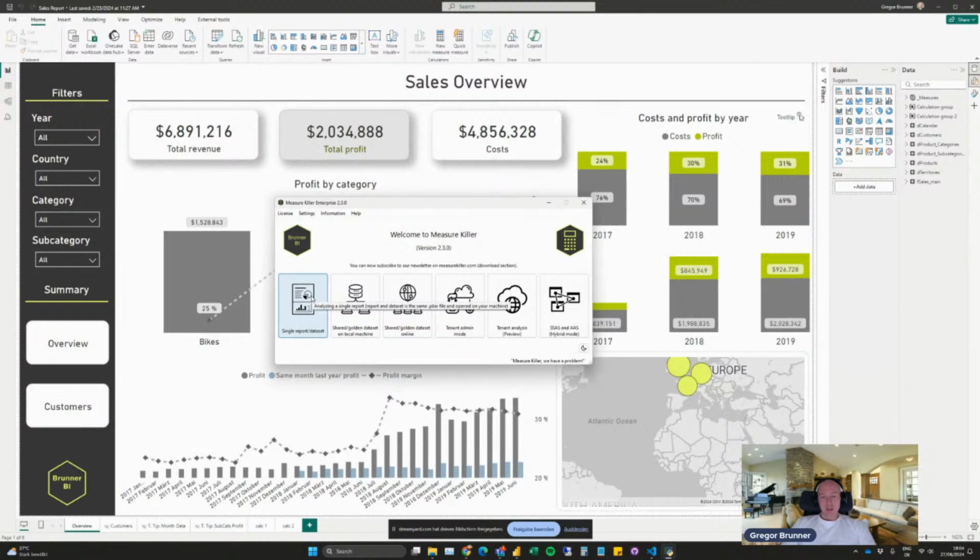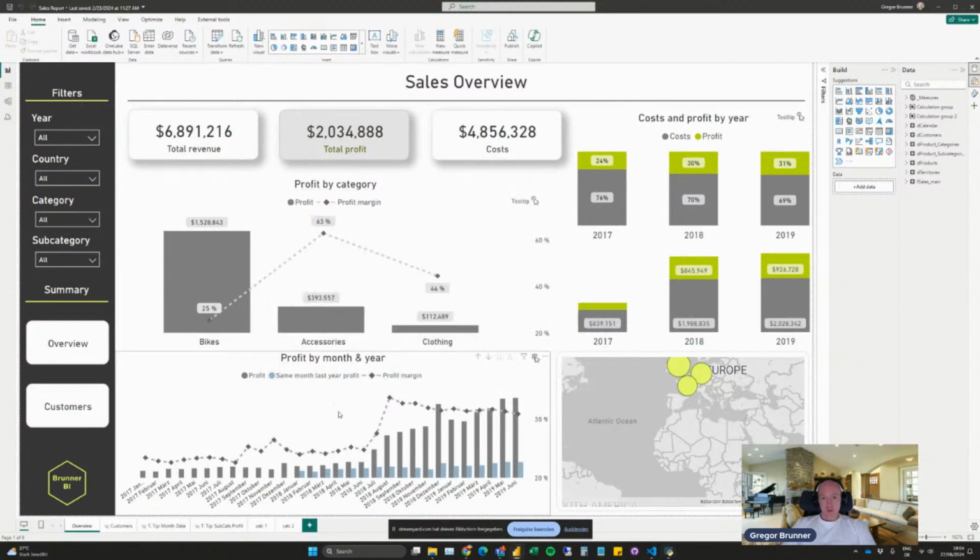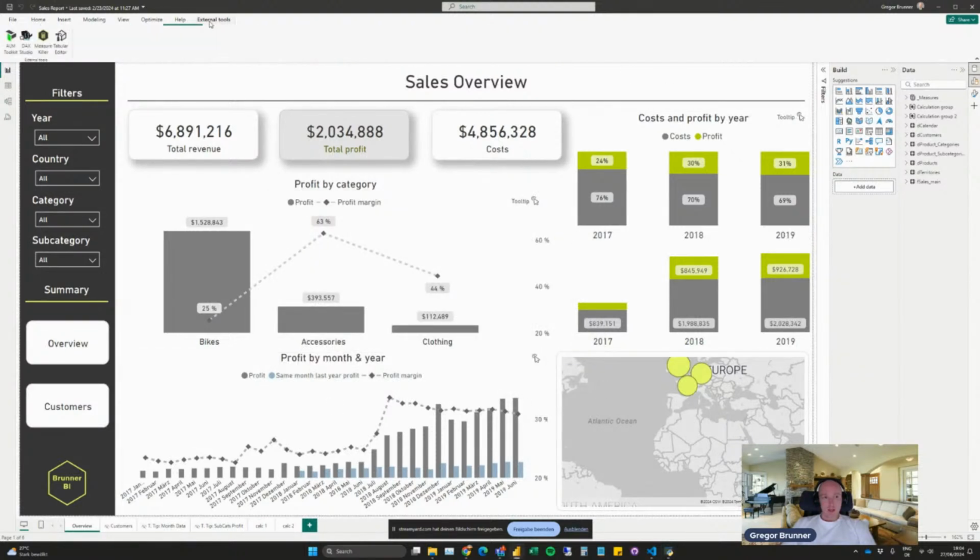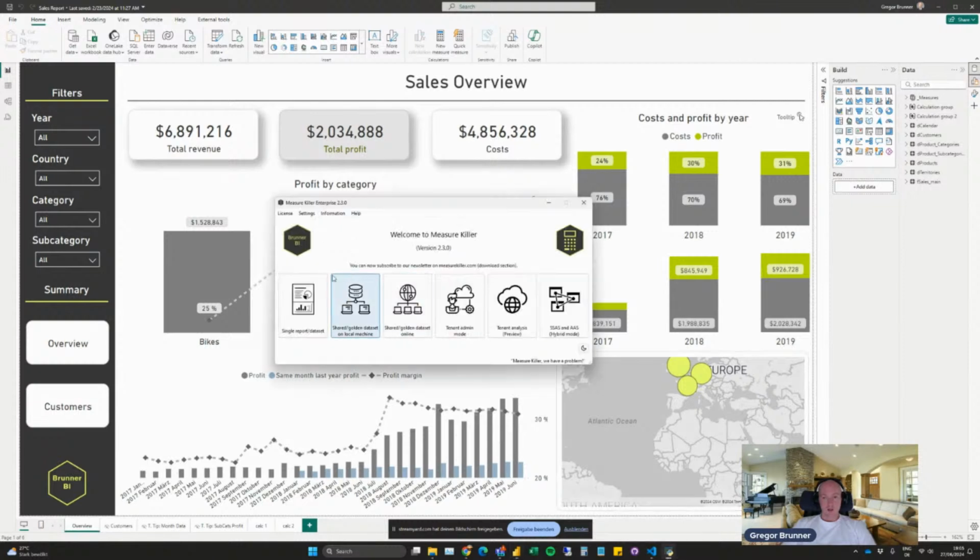But let's just take a look at this sales report that I have open here. I can either launch Measure Killer through the external tools ribbon, of course, I need to have it installed on my computer, or I can just start it by opening up Measure Killer, and then it will connect to this Power BI instance.